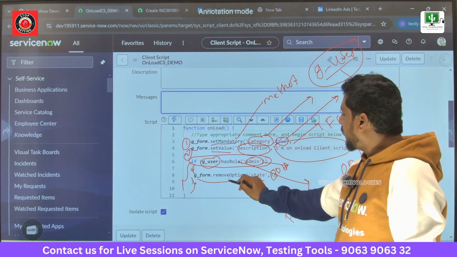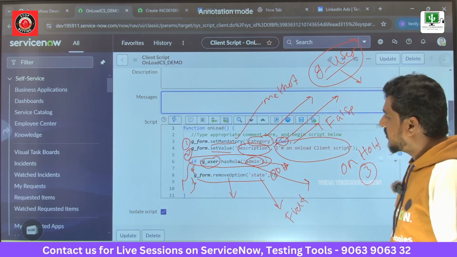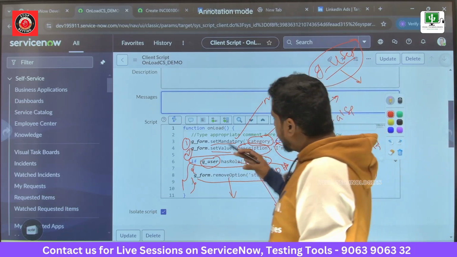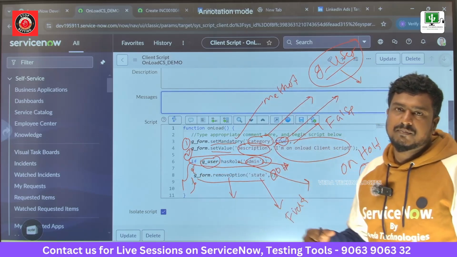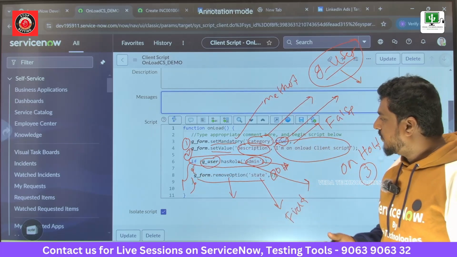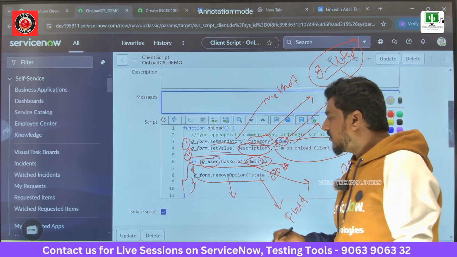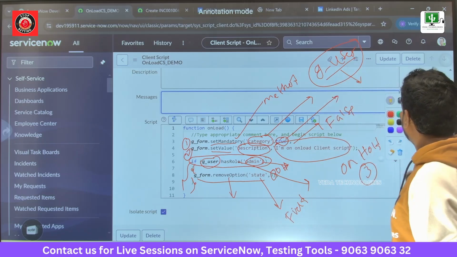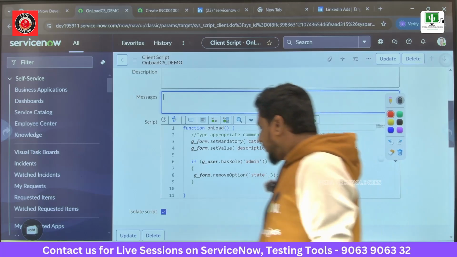What is the remove option? Remove option is a method. So here there are different kinds of methods you can start practicing on. How you will be practicing, I will let you know in the next 2 minutes. Just observe here.